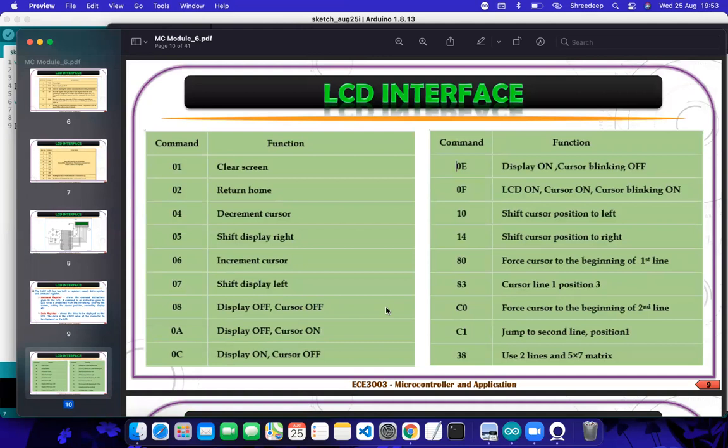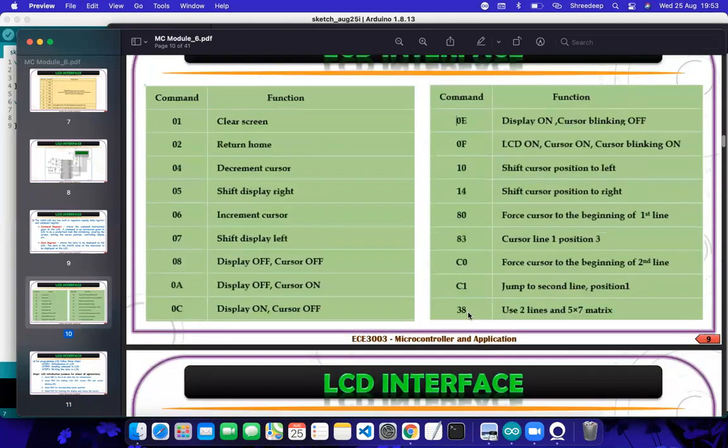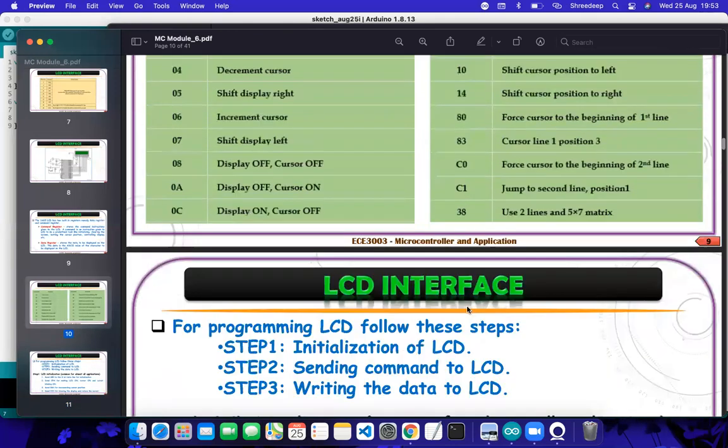Again, we don't need to get our heads worked up over all such things. I will share this document with you. For example, this is a hex code: 01 for clear display, 02 for return home, then cursor shift right, shift display, and so on. So these are the possible command signals available for 16x2 and 20x4 LCDs. If you connect with any other microcontroller and start at scratch level, these signals will be required. That means you don't have any library, you need to write everything from scratch. So you definitely need these commands.